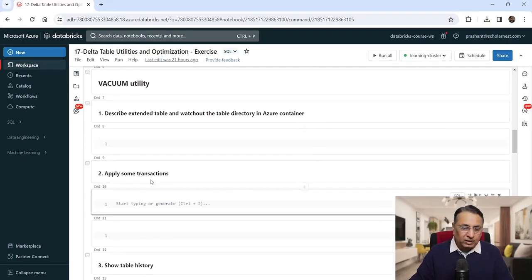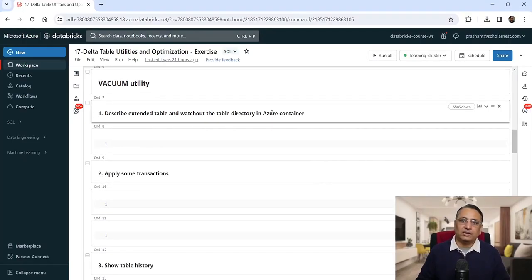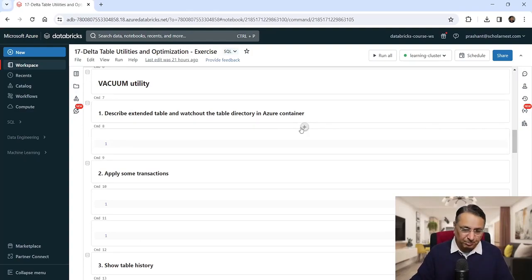So first thing, the first utility that we want to learn is vacuum utility. So what is the vacuum utility? What is the purpose of the vacuum utility? To understand that use case, let's go step by step. What is vacuum utility and why we use vacuum utility? That's what we want to understand. When we use vacuum utility, that's what we want to understand. But for that, let's go step by step.